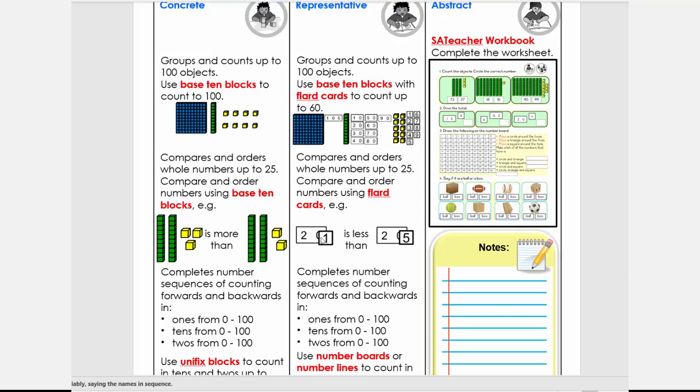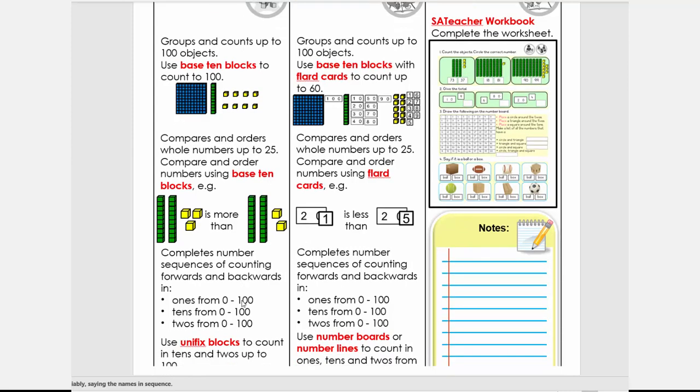You could see how we did it with the flashcards. 21 is less than 25. So these cards are very good in helping, because what we do is we take the unit and we place it on top of the zero, because children might still write 21 as 201 because they hear 20 and then a 1.